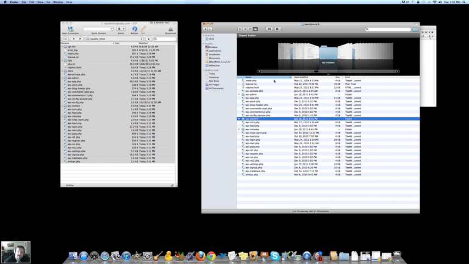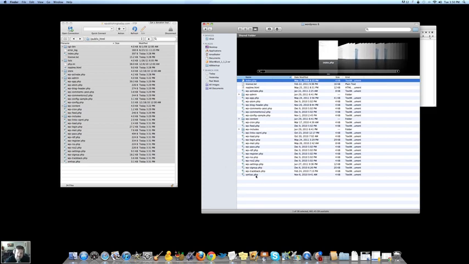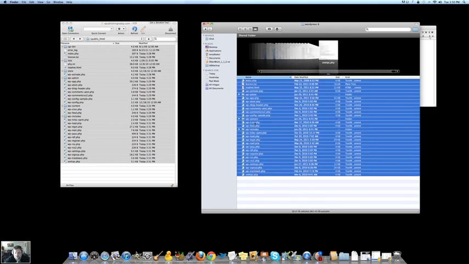So what I do is I basically select everything, and then I hit Apple or Control, and I unselect one of the items, which is wp-content. I grab everything else and I drag it over.